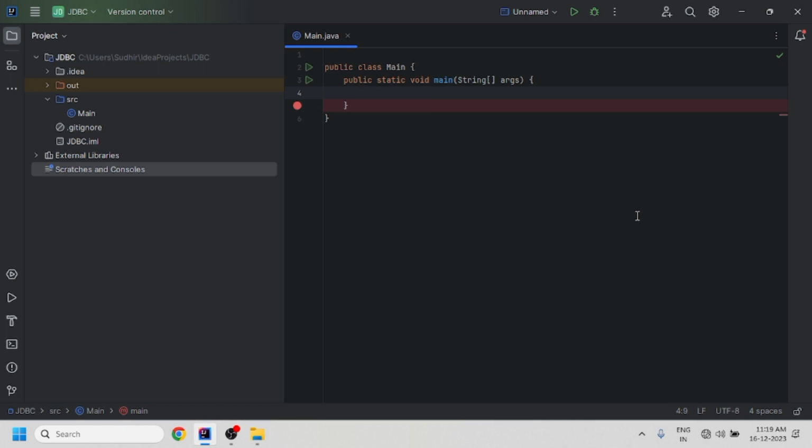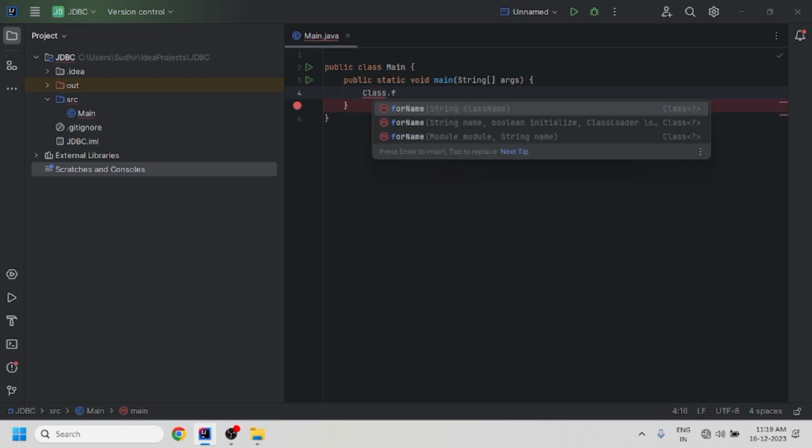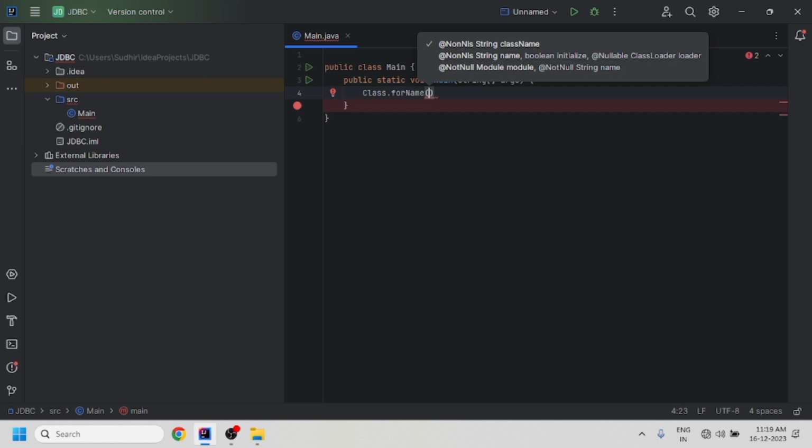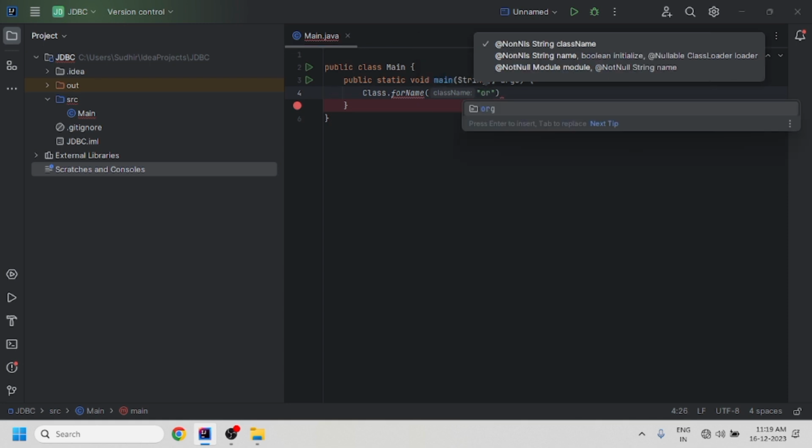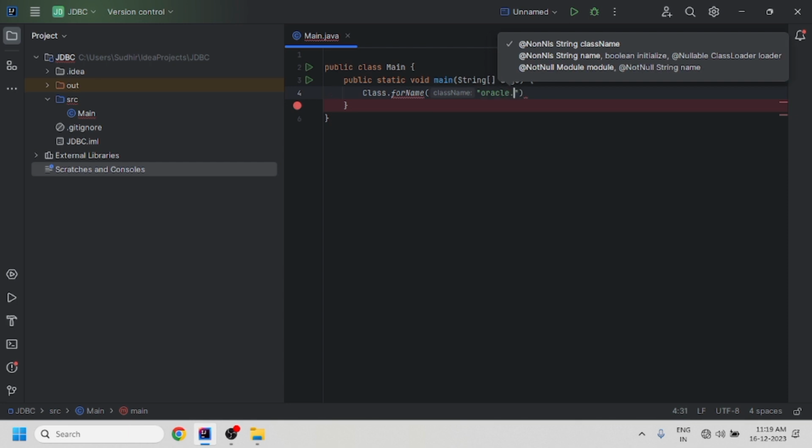In the next step I will write the JDBC program. In the JDBC program we first need to register our driver. I use the Class.forName method to register our driver. So I write Class.forName, and using this I am trying to register our driver. In Class.forName we pass the Oracle driver class name, oracle.jdbc.driver.OracleDriver, then simply write a semicolon.